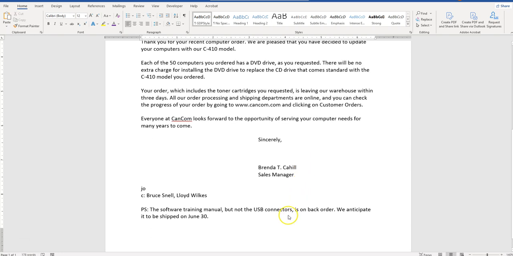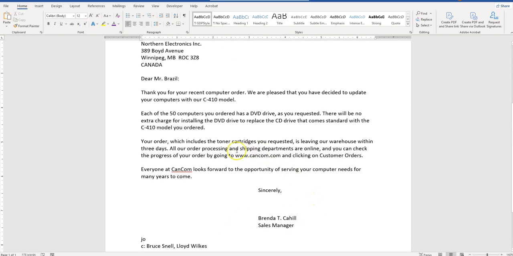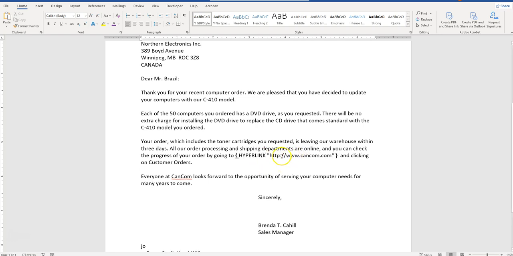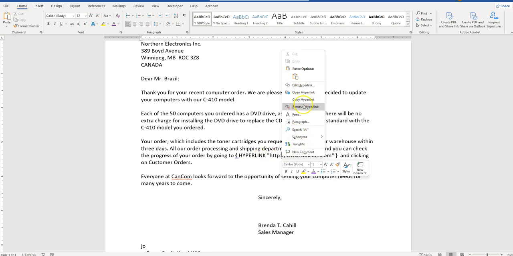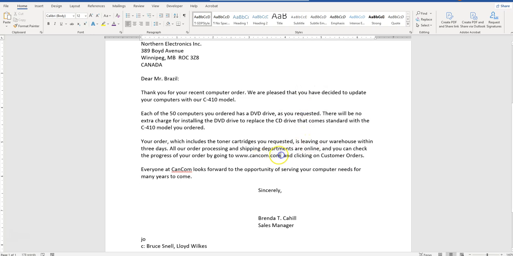And so here I have the finished document. Notice that I did remove the hyperlink from the www.cancom.com. When you're typing that, it might have looked like this. All you need to do is to right click and then select remove hyperlink. And I'm also just going to get rid of that extra space here.